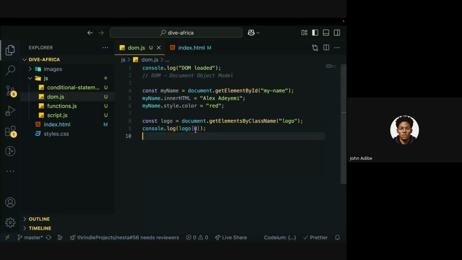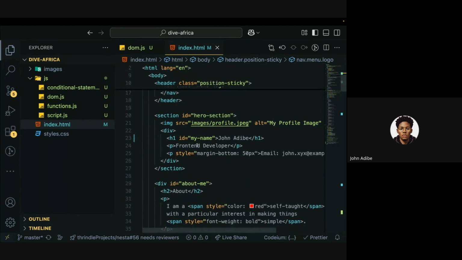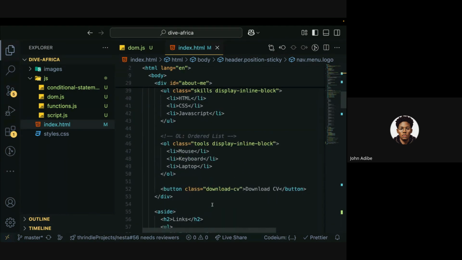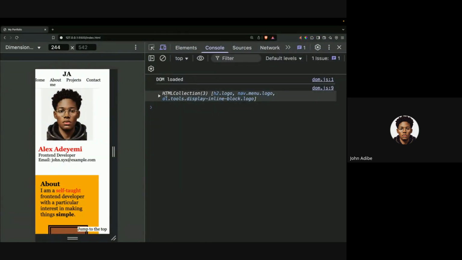Now, for us to understand, let me remove this 0, and let me give another element here the class of logo. I just want to put it in other places so we can see what happens. Let me put it here too. So I have logo in three places now, right? Now when I go back, you can see HTMLCollection 3. You can see an array. The first item is the H2, the one with dot logo. The next one is nav, which has the class name of menu and also the class name of logo.